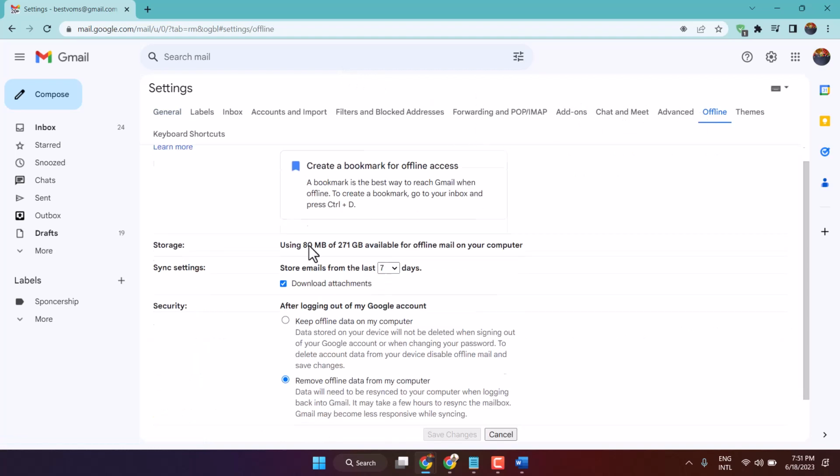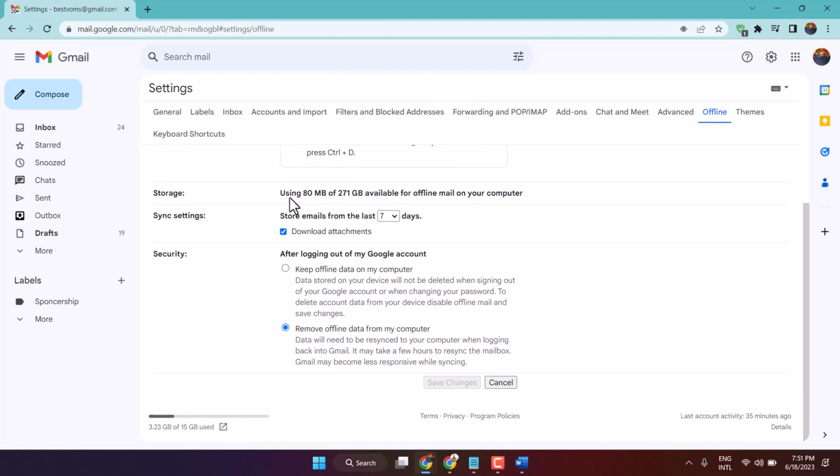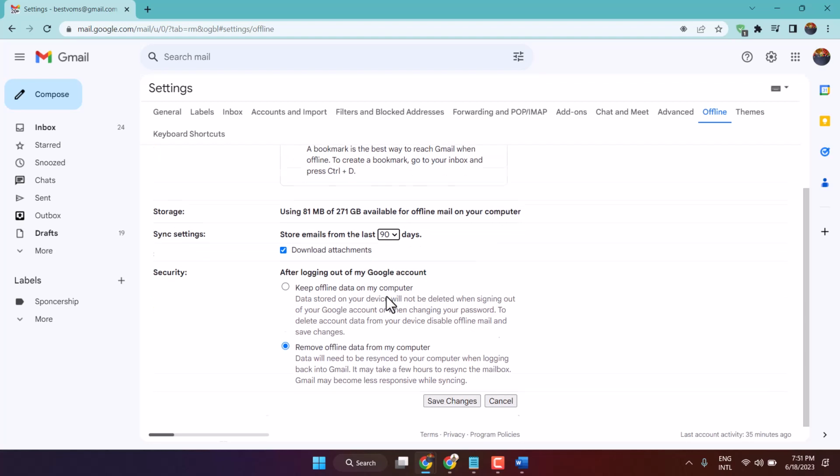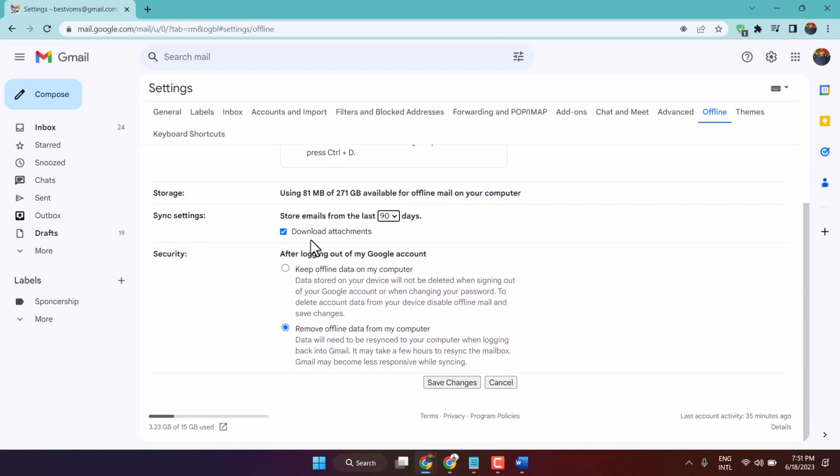For options, you can see the storage, 271 GB available for offline mail on your computer. It can be different in your case. Sync settings you can change to 7, 30, or 90 days. And also here is the option to download attachments or not. If you want to download attachments, check this box.